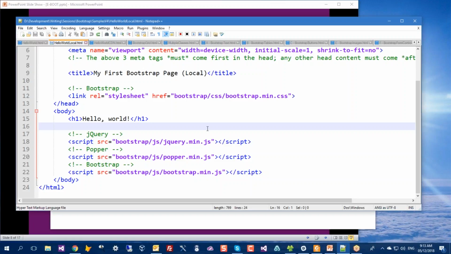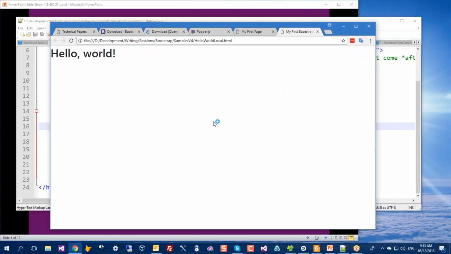So let's run this. And it doesn't look a lot different. It looks a little bit different, right? You notice that there's a different font and different size involved here. That's because, as I mentioned earlier, Bootstrap does some basic styling of HTML elements, and we'll talk about that in a little bit.